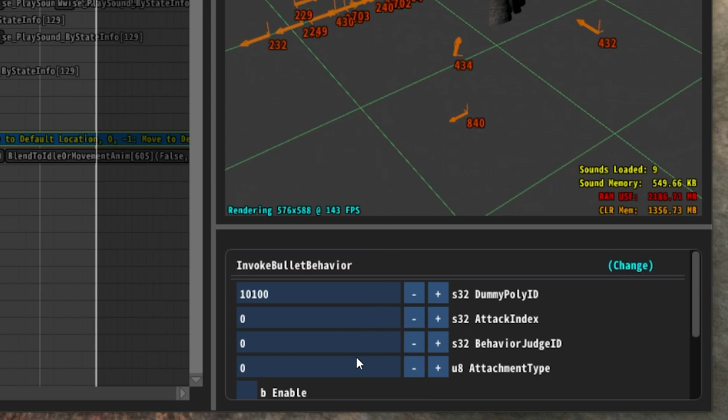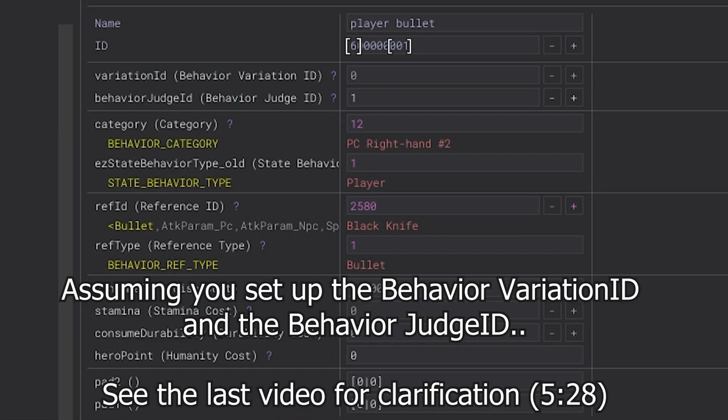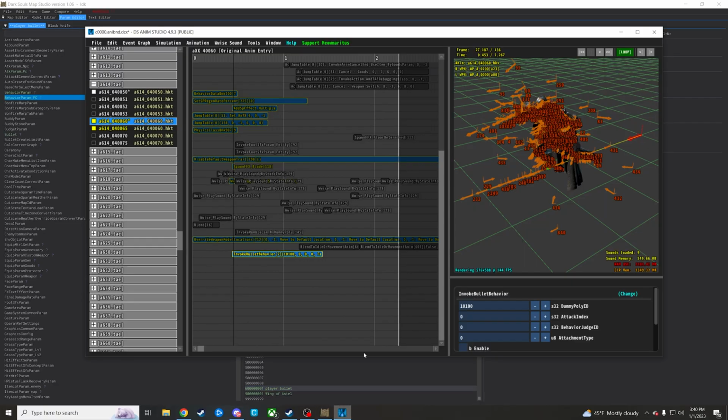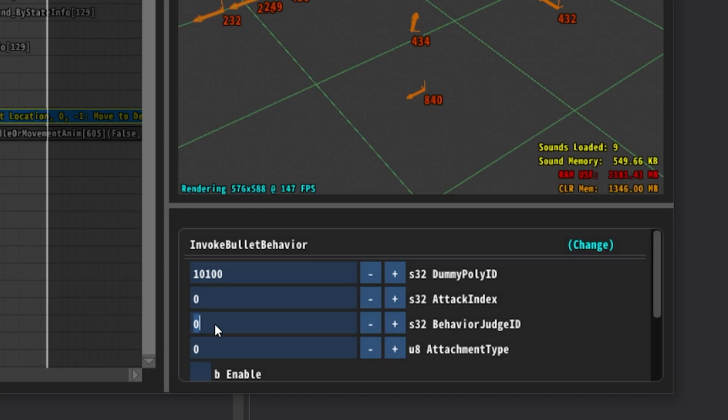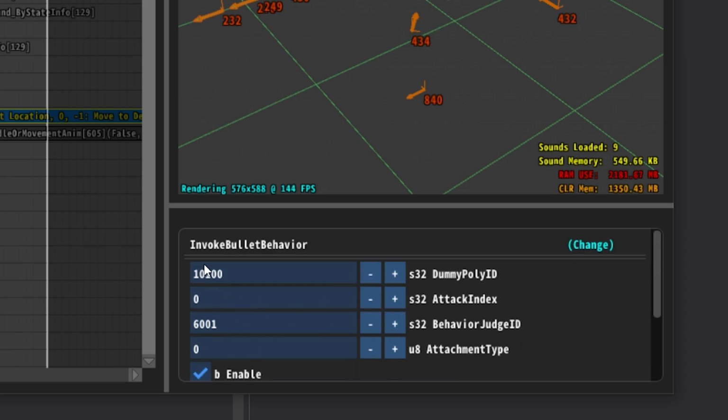And then behavior judge ID, if you remember, is whatever the first digit is and then the last three digits are. So first is 6 and then last 3, so 001. So it's just going to be right here, 6001, and then we'll just click enable, and then everything else can be left 0, and that's totally fine.